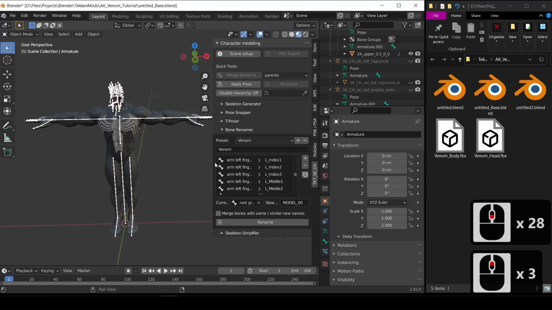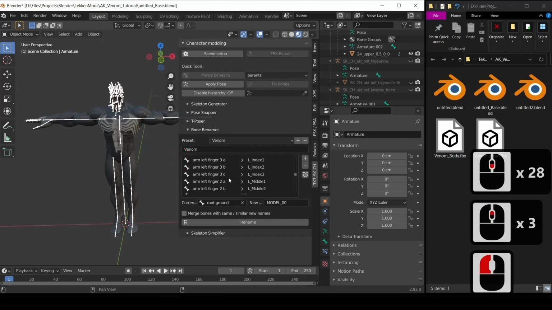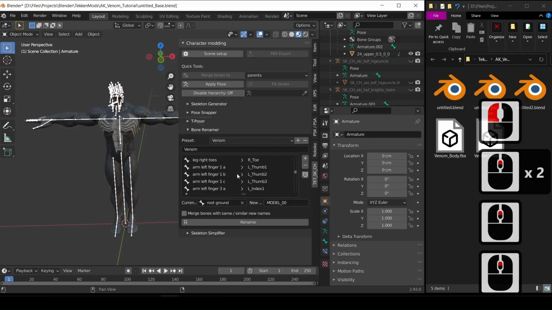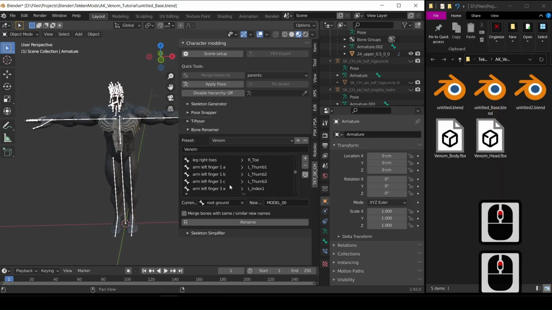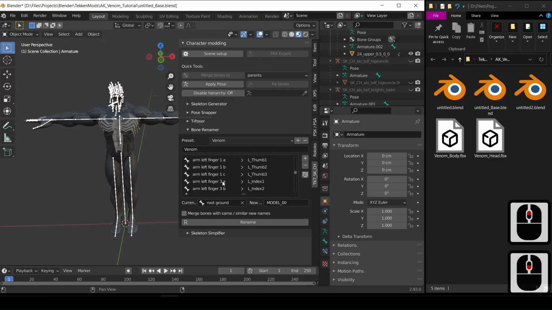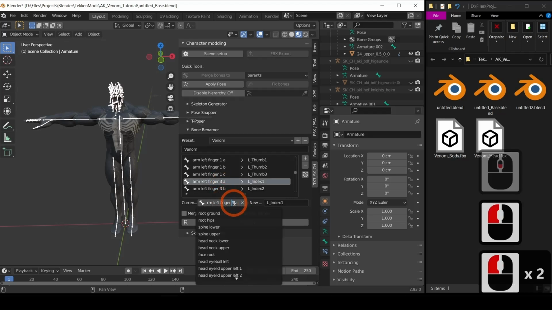Notice how the thumb starts from arm left finger 1 and then it jumps straight to arm left finger 3. That's because it skipped the index finger, so I'm gonna go ahead and fix that. This might not necessarily apply in your case, so I'm gonna speed through this bit.